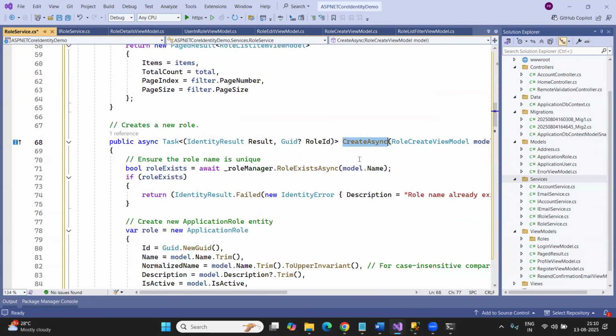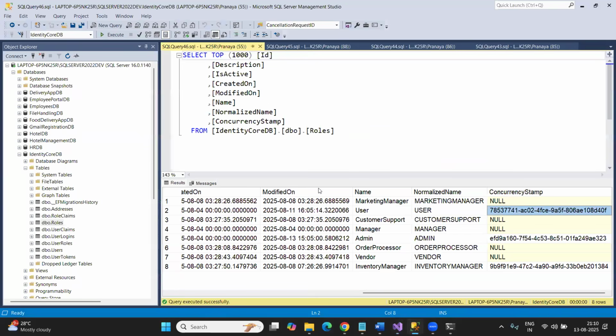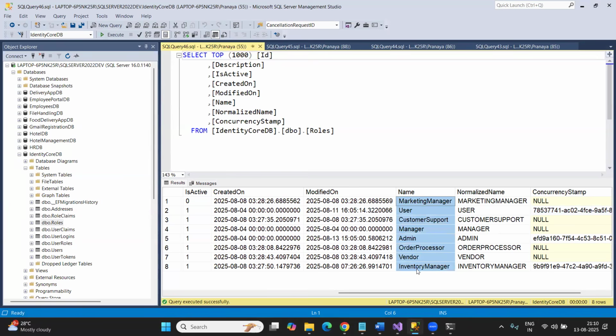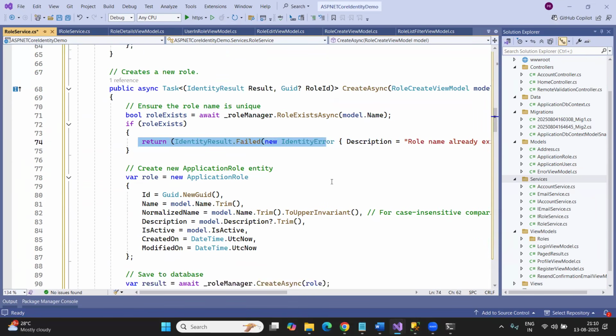Now I need to create a new role. Very simple. Whenever we are going to create a role, what is our mandatory thing? Whenever I'm going to create a new role, that role name must be unique. Role name cannot be duplicate. So first of all, I need to ensure that whatever name you are going to create should not already exist in the database. If it already exists, we need to return the identity failed error message.